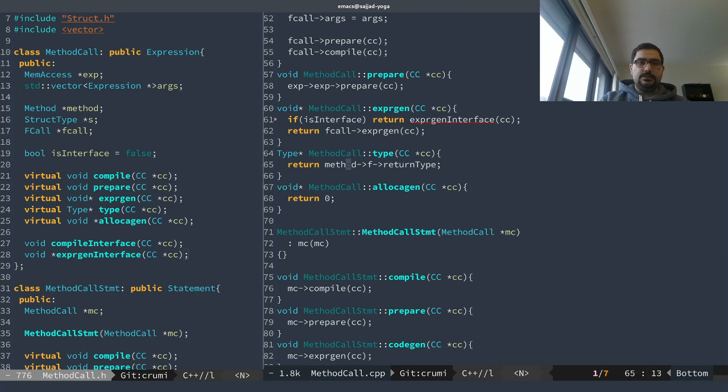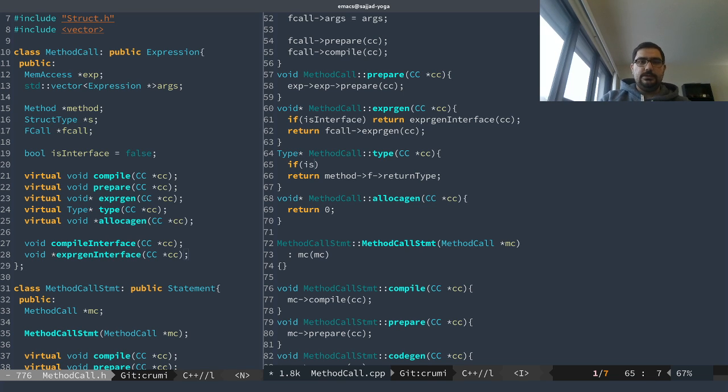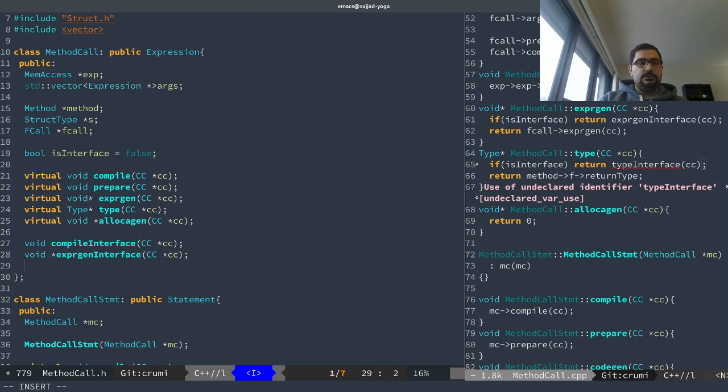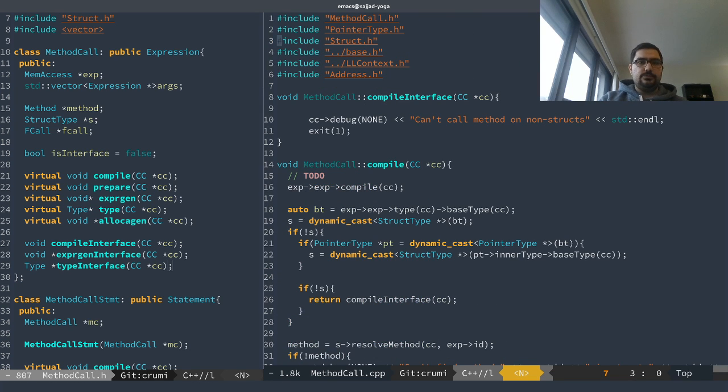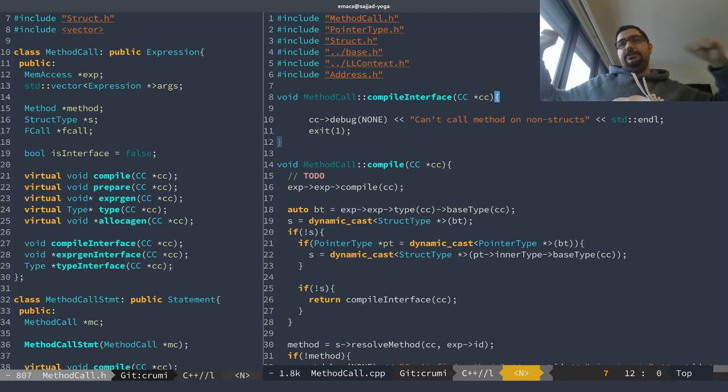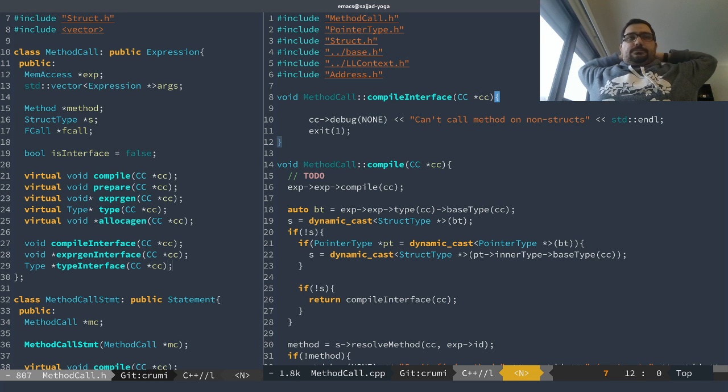And the next thing will be the type. So if it is an interface, the type result would also be different. So you would have to do type interface. So type star type interface. Right. Now we just have to write these three methods, and then we can try to see if the whole interface code that we have written is actually working or not. But we won't know until then. Okay.